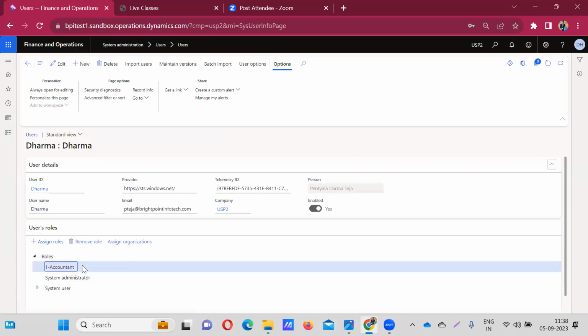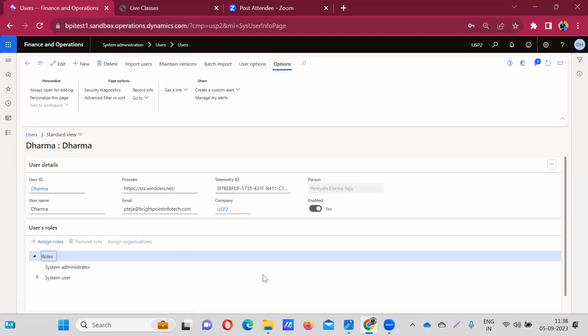Now again click on remove if it is not required. We can do anything. After publishing also it is possible to add or delete. We can delete also.